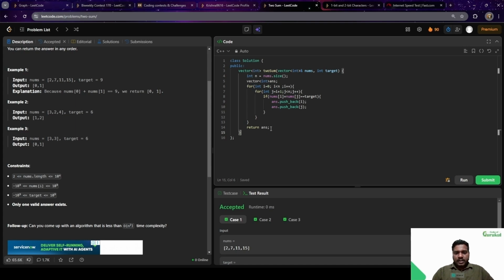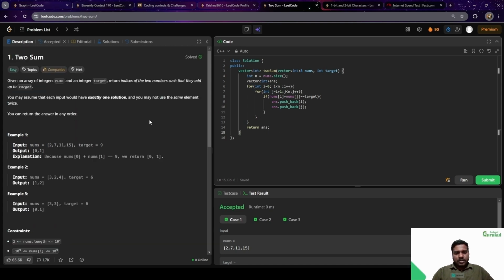So there is another method to solve the same problem with less time complexity. This is called the optimal solution. So now we'll go for the optimal solution and how we will approach that.